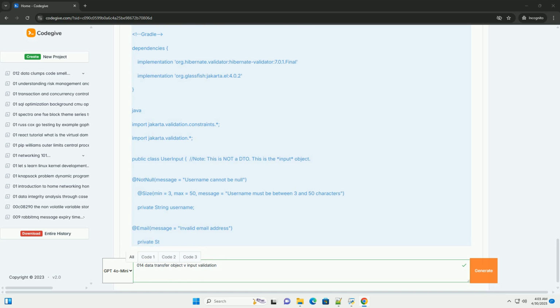Framework support: many frameworks provide built-in support for input validation and DTOs, for example Spring Framework in Java, ASP.NET MVC in C#, Django REST Framework in Python. Leverage these features to simplify your code and improve consistency.